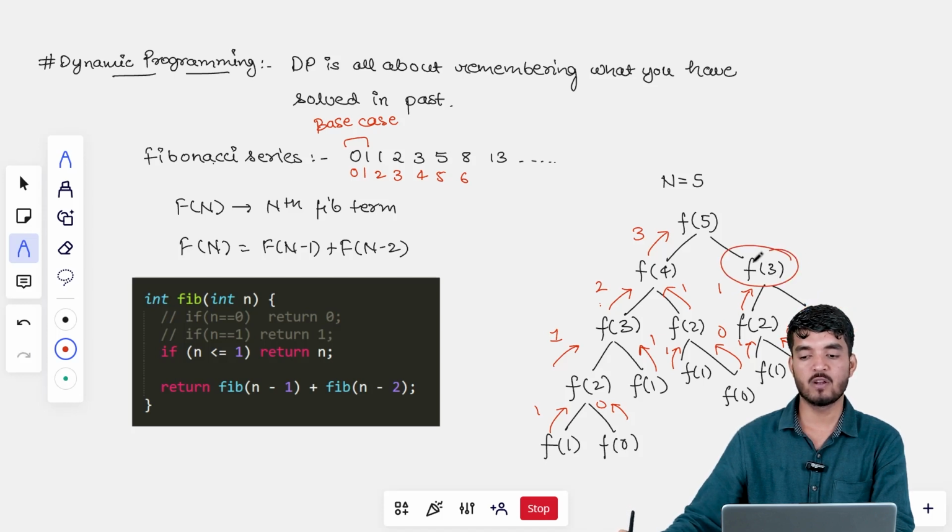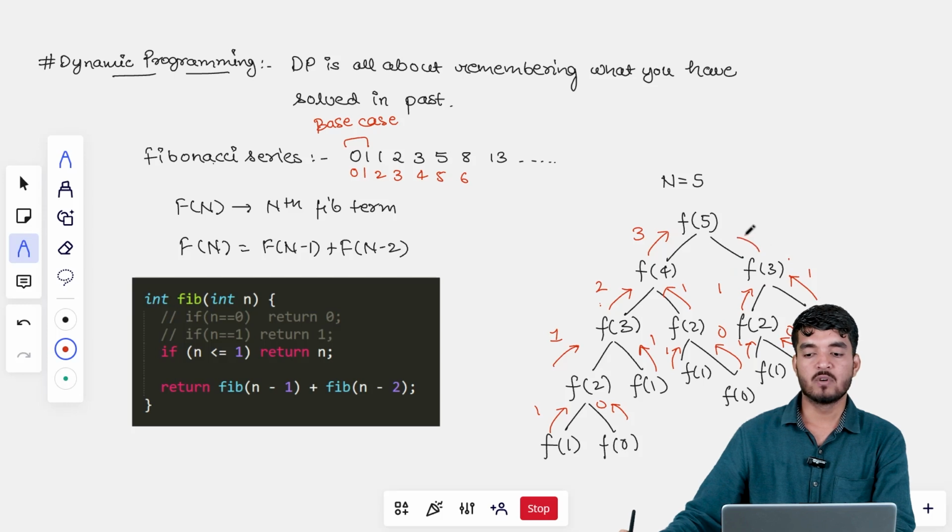And for f of 3, I know the value of f of n minus 1. So time to compute n minus 2. So base case, return 1. Then return their sum to the parent function, 1 plus 1, which is equal to 2. And for f of 5, I know the fib of n minus 1 and fib of n minus 2. So return their sum to the main function, which is 3 plus 2 is equal to 5.